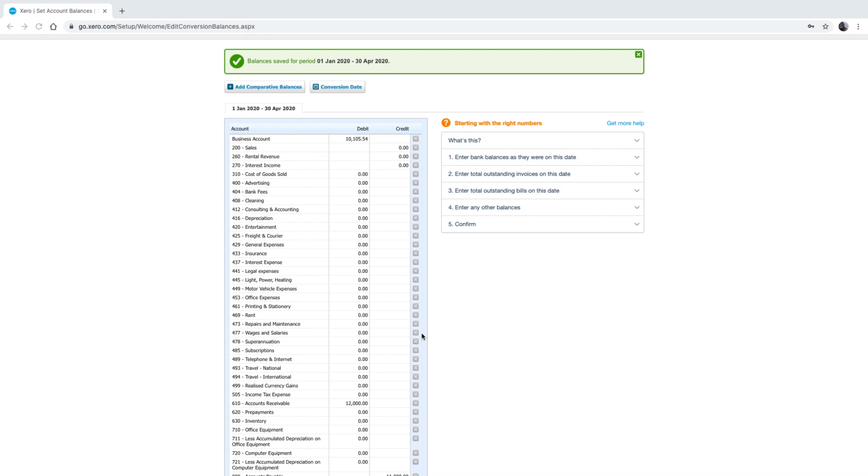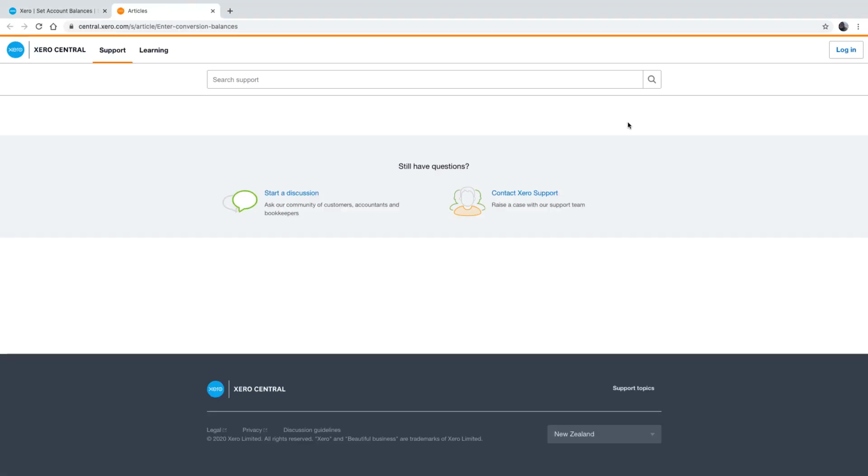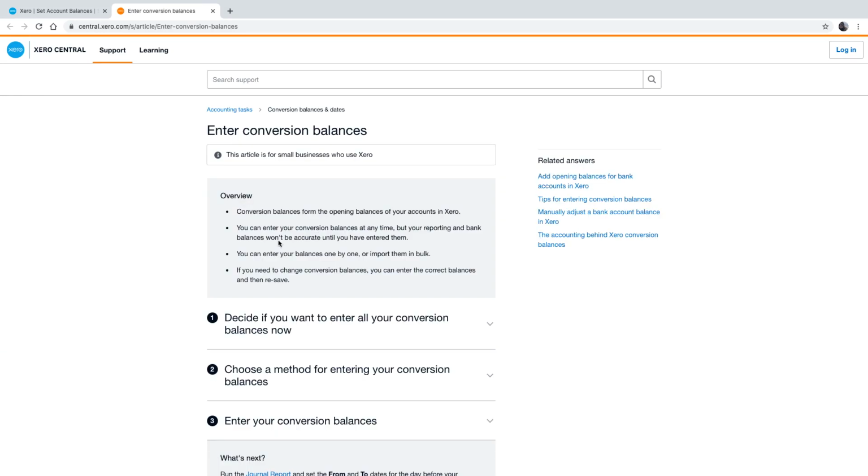And you may also see on the right hand side of this conversion balances screen, there's a box saying Starting with the right numbers, which is a helpful guide where Xero just reiterates what I've gone through today and goes step by step into getting your conversion balances set up correctly. So I'd strongly recommend you have a read of this before converting, just to make sure you fully understand the process. It's a great supporting guide. And if you need a bit more support, then click Get More Help here, and this will redirect you to a supporting page in Xero Central.